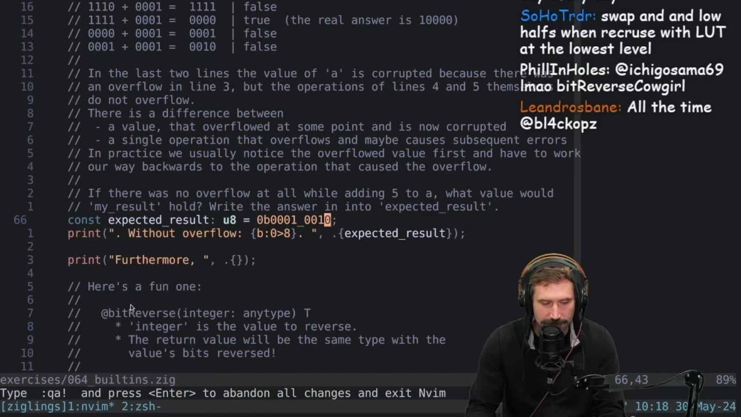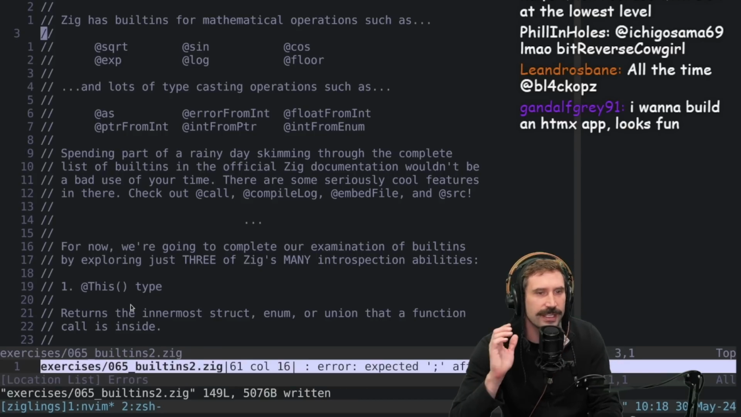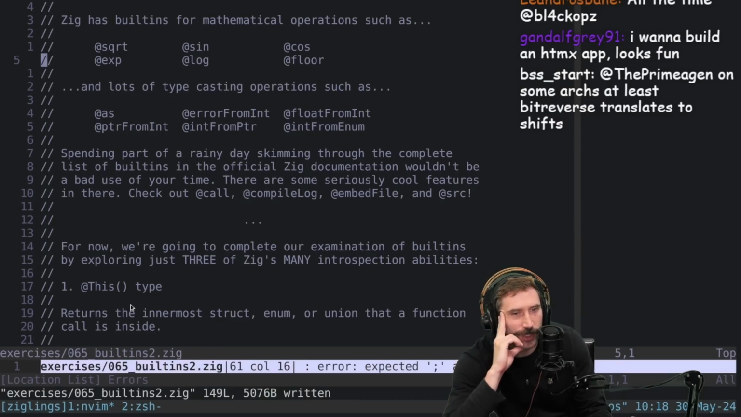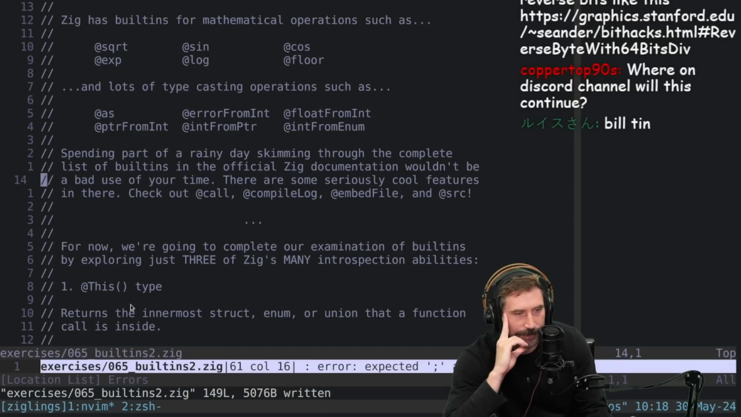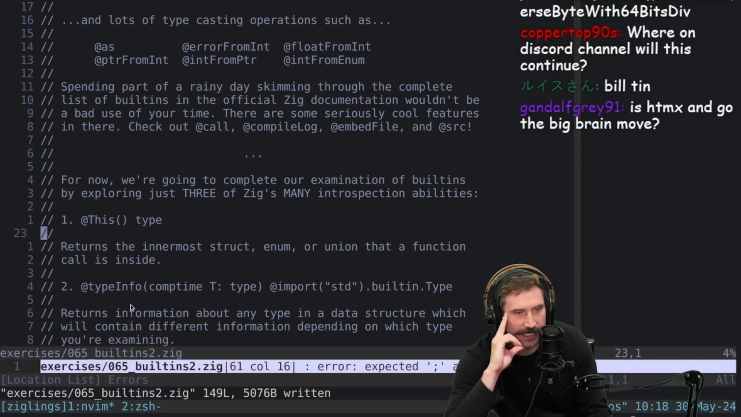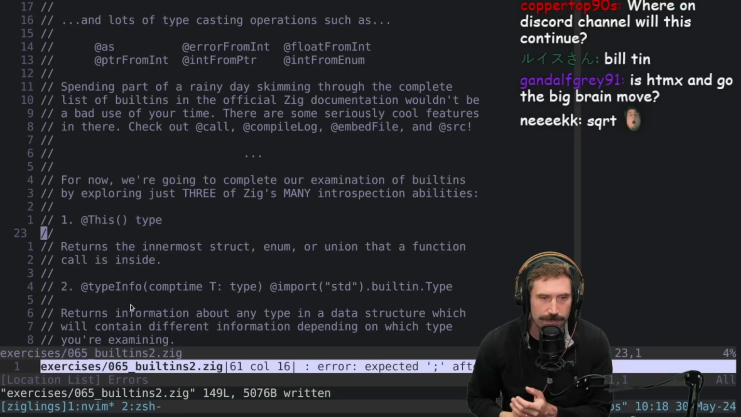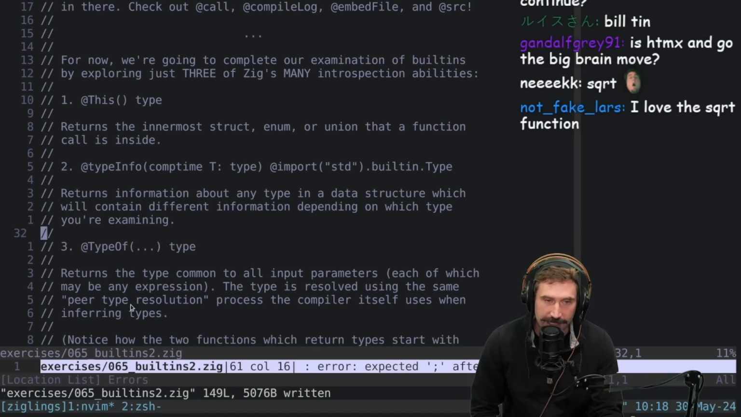All right. Built-ins number 2. Let's do another built-in. Zig has built-ins for mathematical operations such as sqrt, sin, cos, exp, log, floor. It has lots of casting operations such as errorFromInt, floatFromInt, pointerFromInt, intFromPointer, intFromEnum. Spending part of a rainy day skimming through the complete list of built-ins in the official Zig documentation wouldn't be a bad use of your time. There are some seriously cool features there. Check out call, compileLog, embedFile, source. Okay, that's good to know.